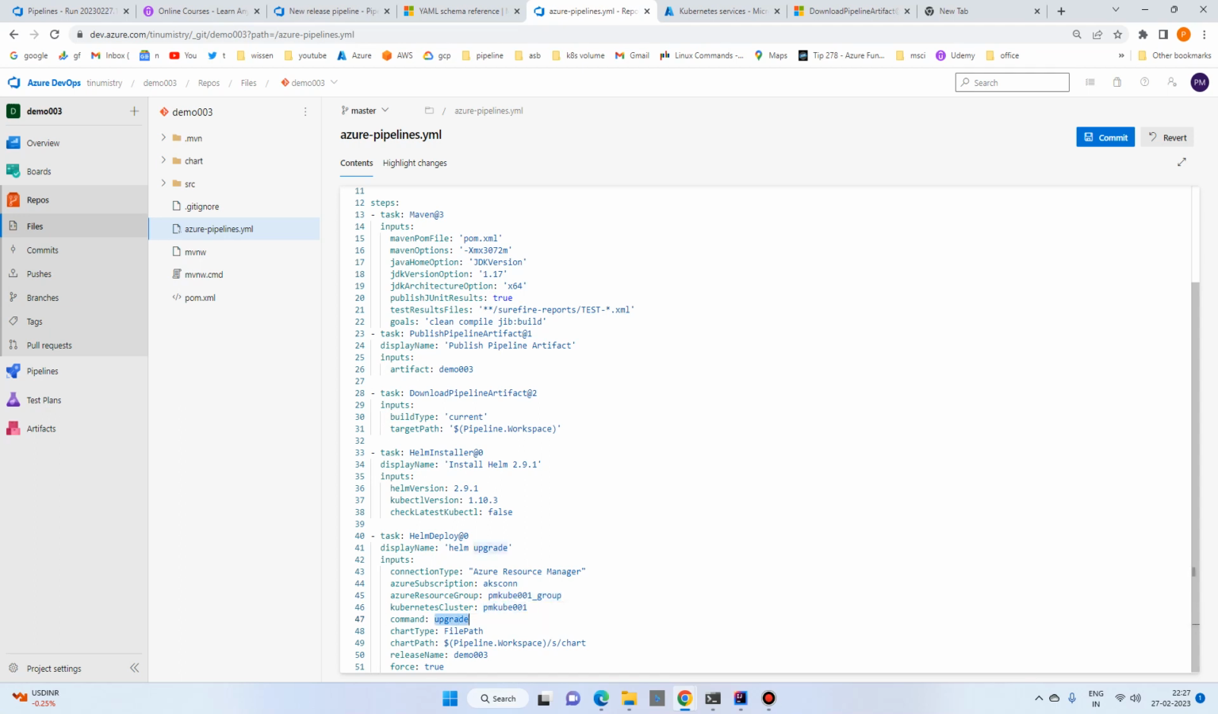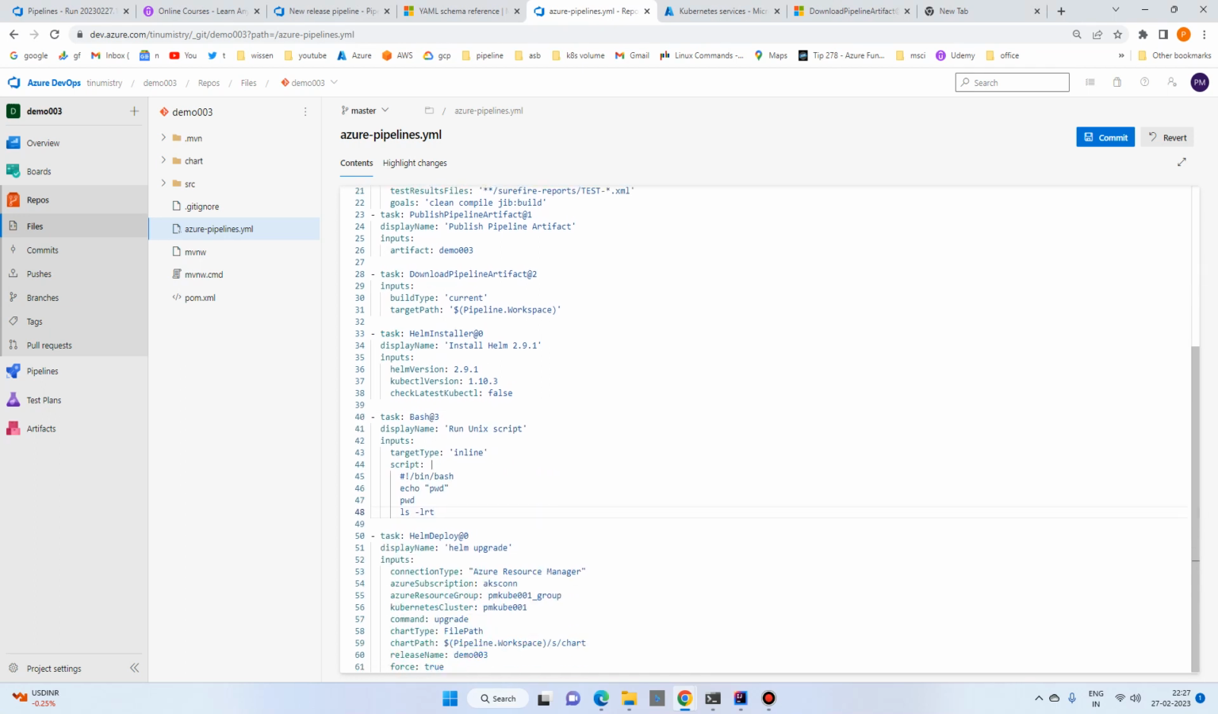The command is upgrade, of course, and chart type is file path, and the file path is pipeline workspace with a search for the chart. So release name is demo 003, and force it. That's so simple. In case you face some difficulties over here in the chart path, then you can also add additional tasks like this, so that you will come to know what exactly it is running. So I made just pwd and ls -lrt. There are two commands on the Unix side.